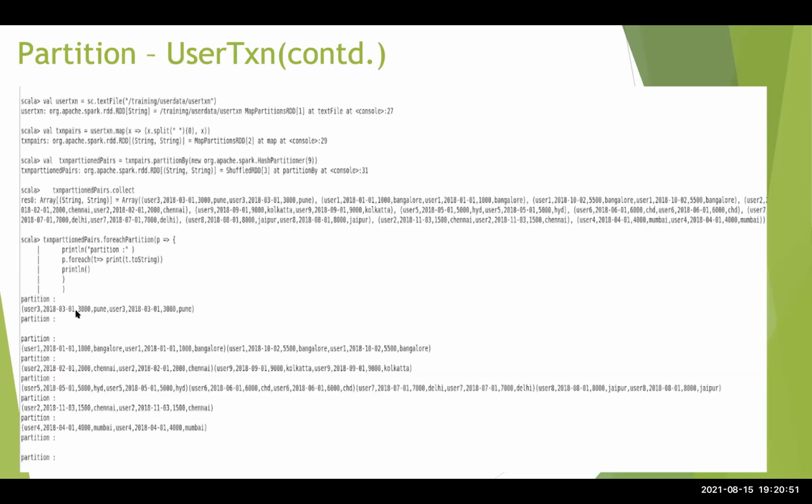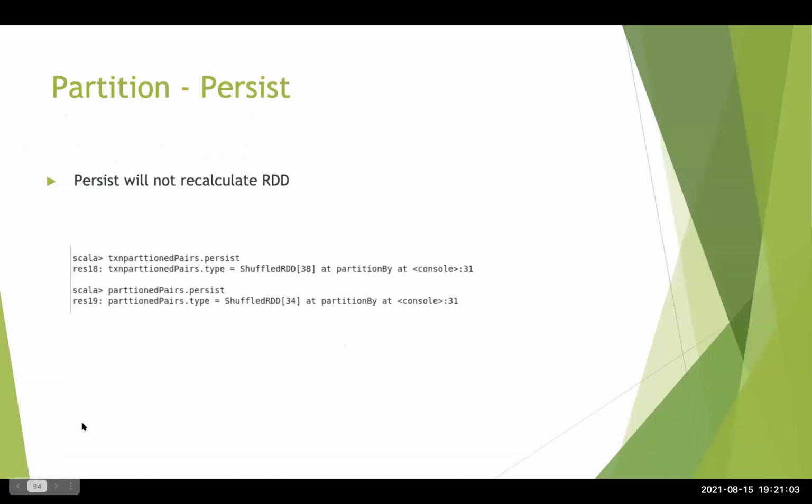On partition 1, I see these records. Partition 2 is blank. Partition 3, I see these records. Partition 4, I see these records. Partition 5, I see these records, and so on. This is how it is working. Generally, you don't have to deal with creating your own HashPartitioner, but it's good to know that this is how it's happening.